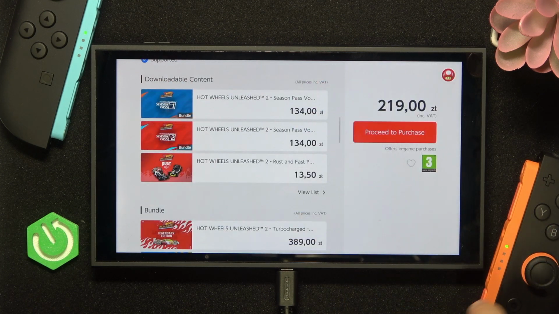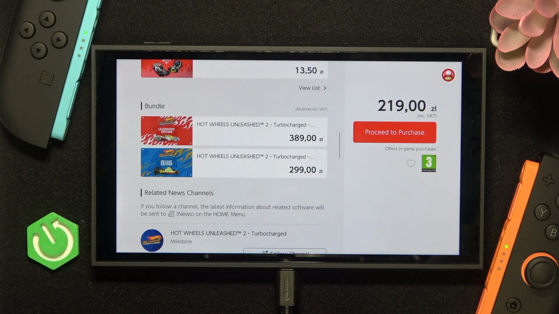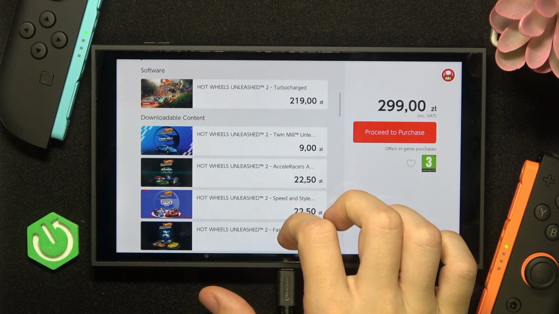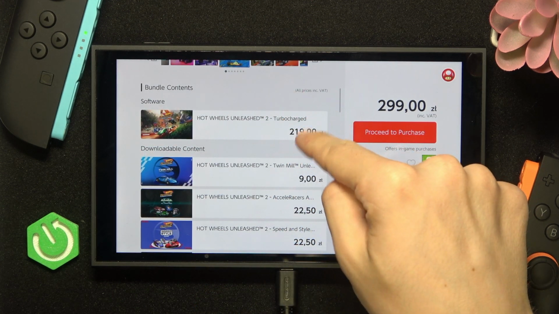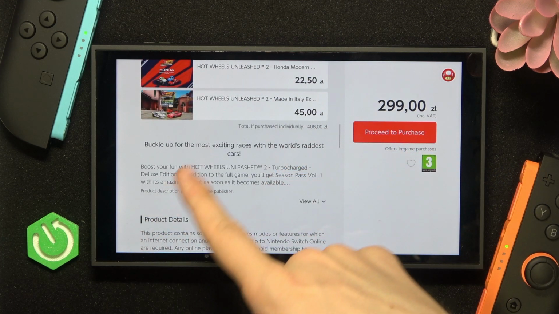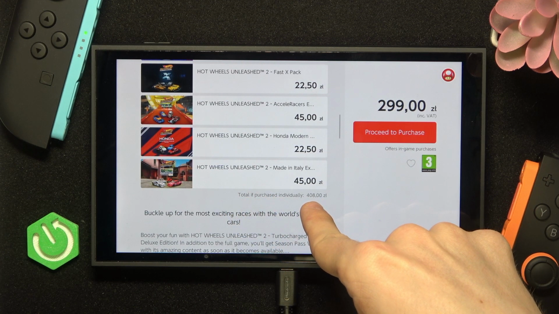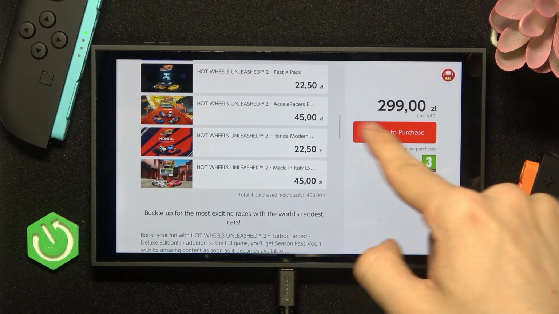Now if I go back, I also see bundles. And bundles may have a better price, maybe for getting a few DLCs at once. Like in this case, this bundle has both the game as well as a few DLCs, which is quite great because you can see that if purchased individually, it would have a pretty much higher price than the bundle.